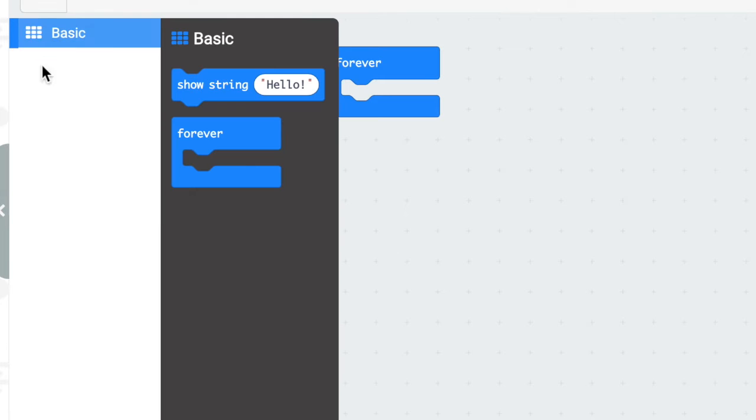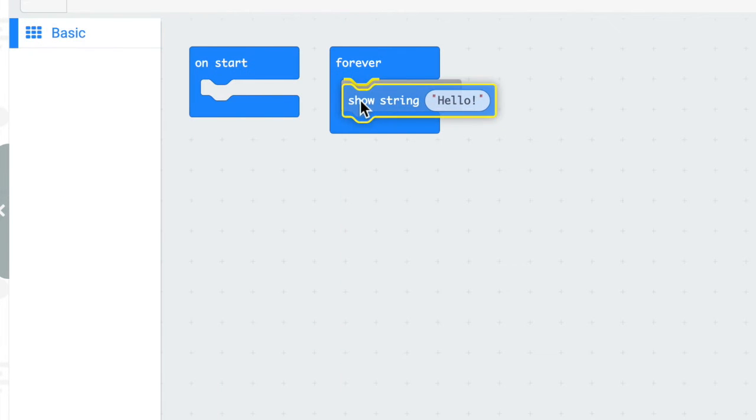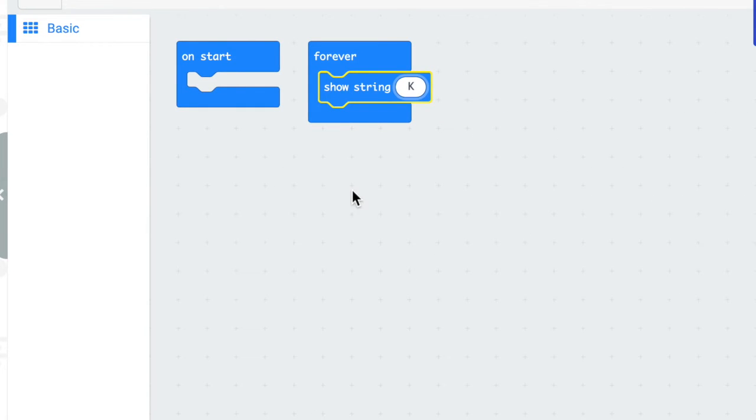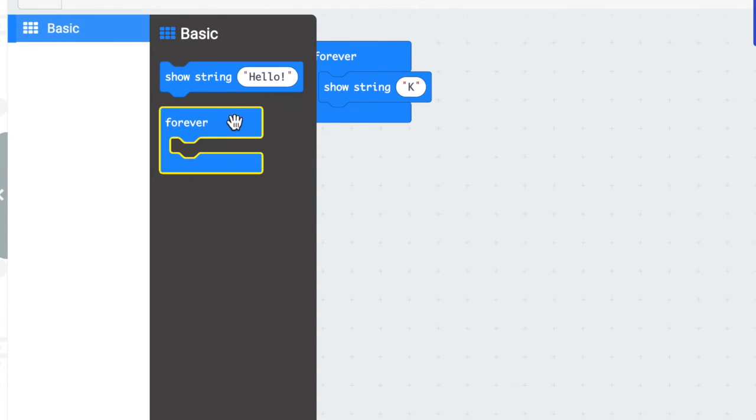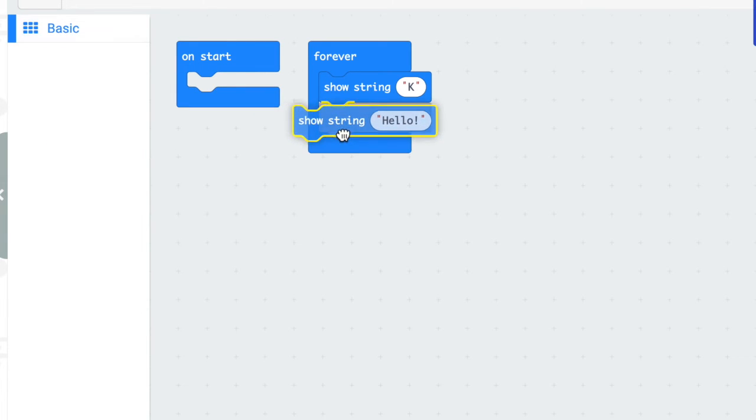So I'm going to click on Basic and I'm going to grab the show string. And basically a string is just text. The text can be letters, words, or phrases. So since our little microbit is so little, we're just going to do our initials. So I'm going to put K, and then I'm going to grab another show string and I'm going to put C.